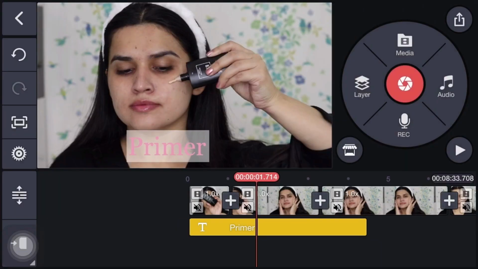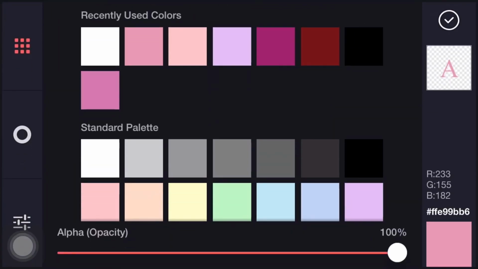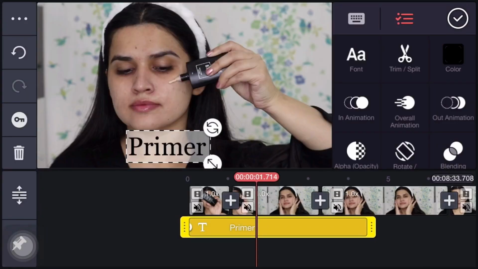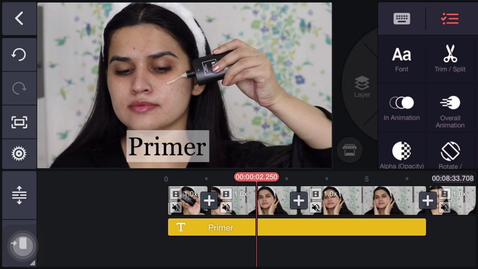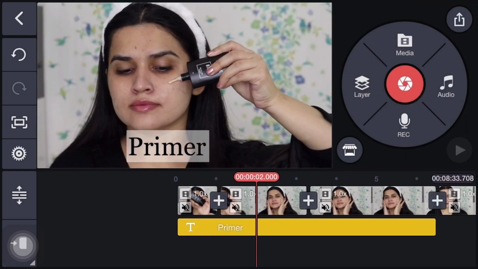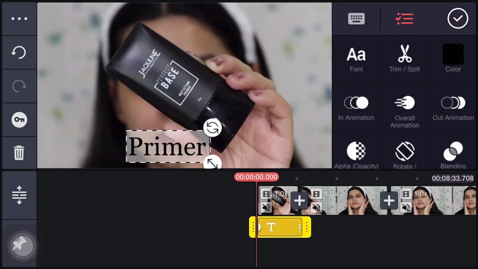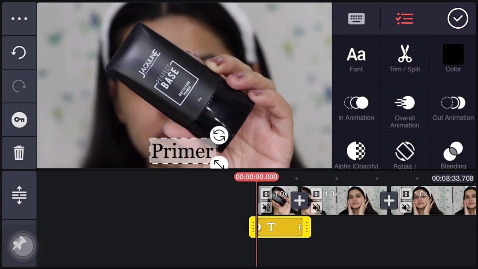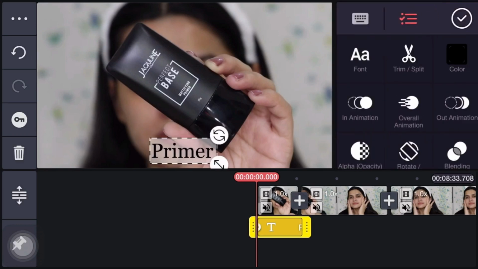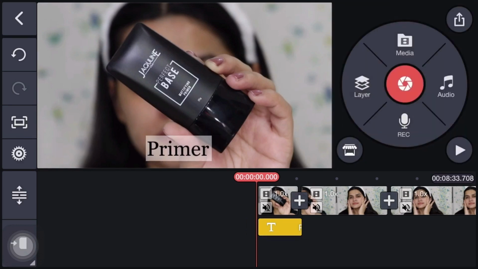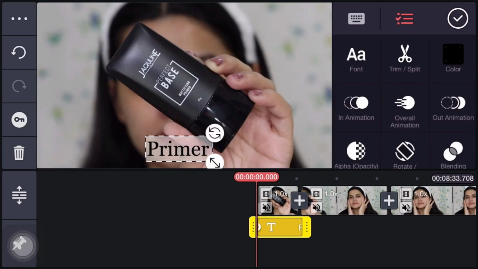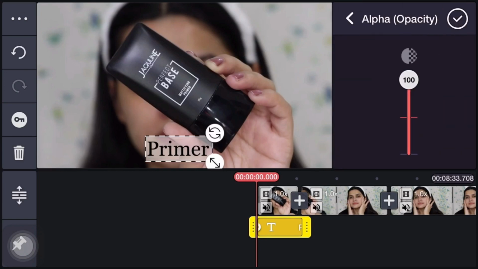I'm not kind of satisfied with how this looks, so I'll be changing the text color. I've changed the text color to black. See, now it is clearly visible. So with this text you can do so many things. You can increase the size or decrease the size of it. You can add animations to it, like how this text will appear and how this text will disappear, and you can adjust the opacity of it.